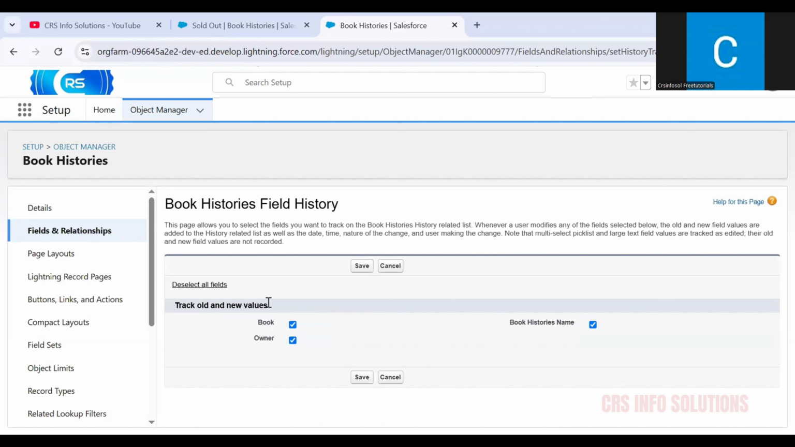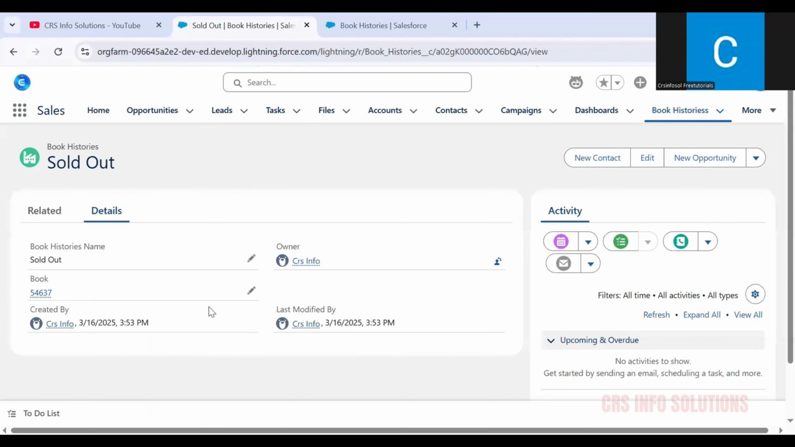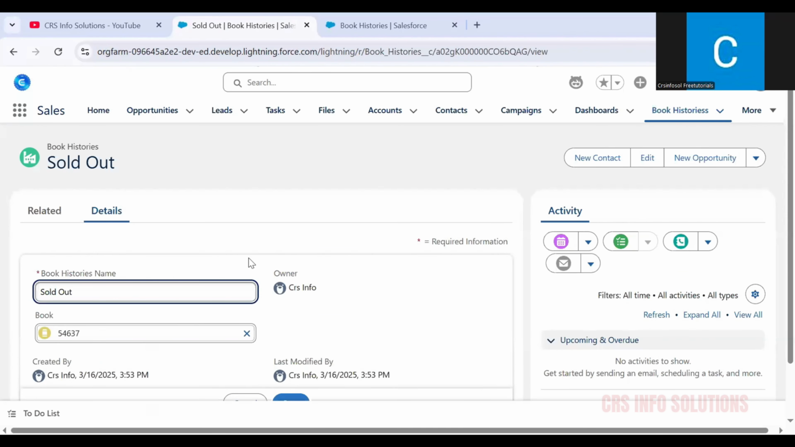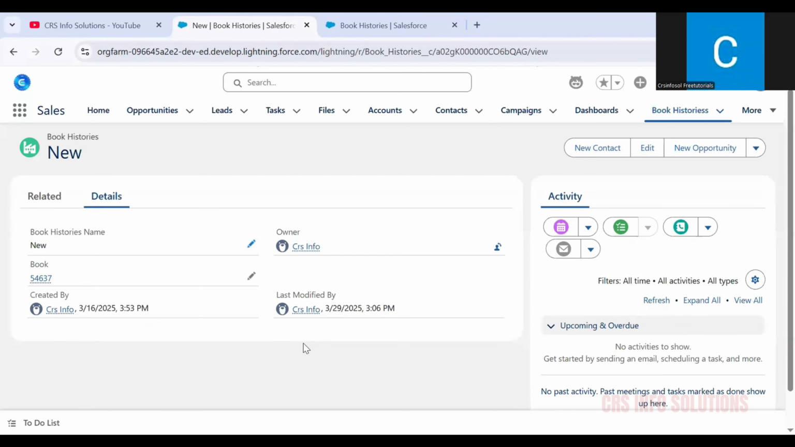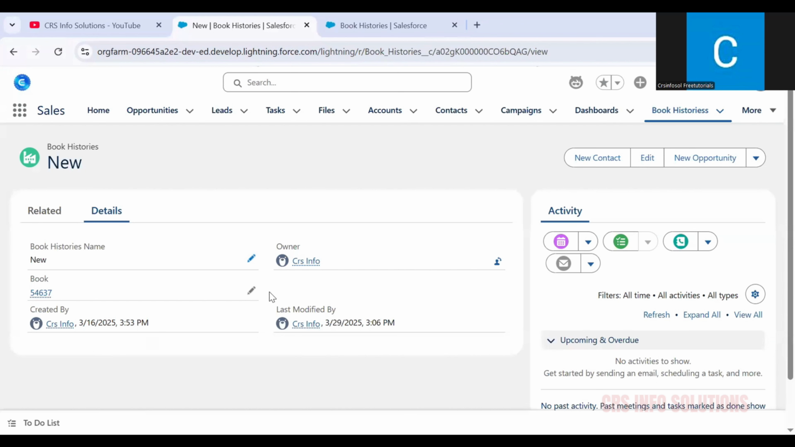I'm going to change the book history's name first. I will click on the pencil icon and edit it. Right now its name is sold out. I will change it and write new, and then I'll click on save. Let's see what happens in the related list.